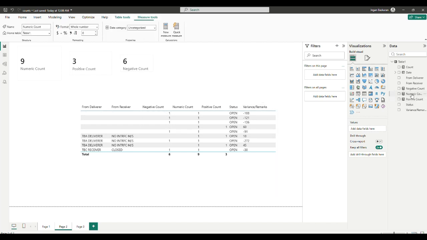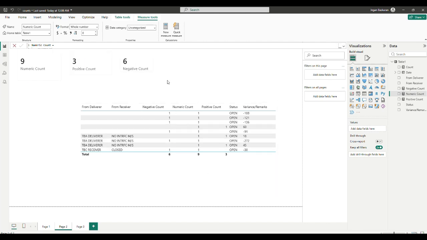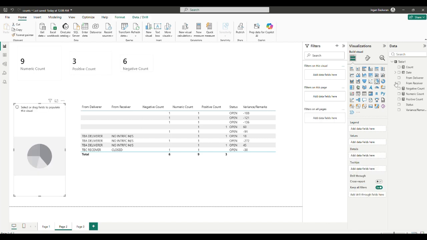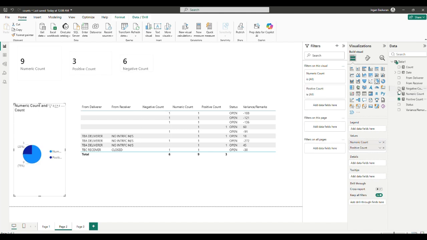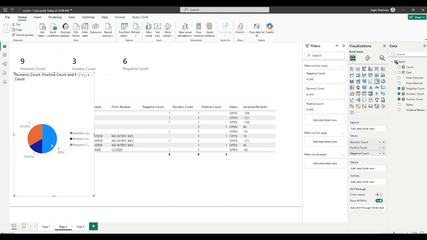That is what the numeric count measure will give this value. And similarly, the negative count and positive count of the same column. That's what we are seeing here. But the problem with the measure is when you create any donut chart or pie chart or any charts to bring up these values, this numeric count, positive count, or negative count. So now we have this pie chart created.